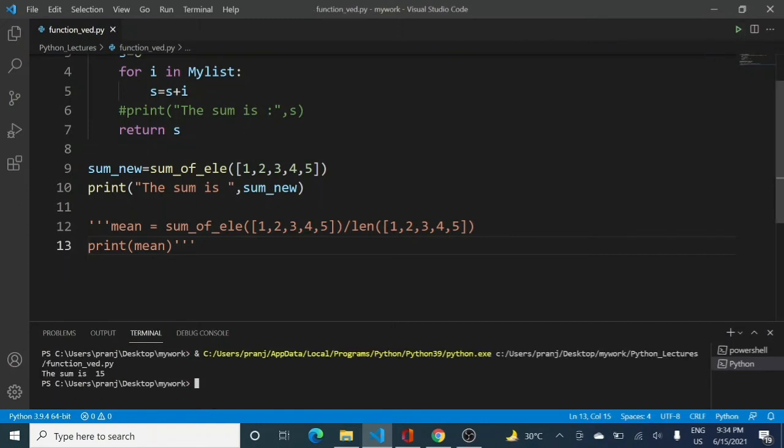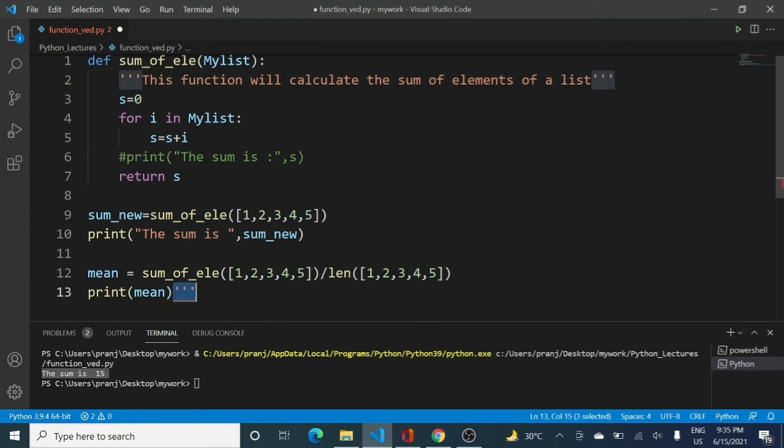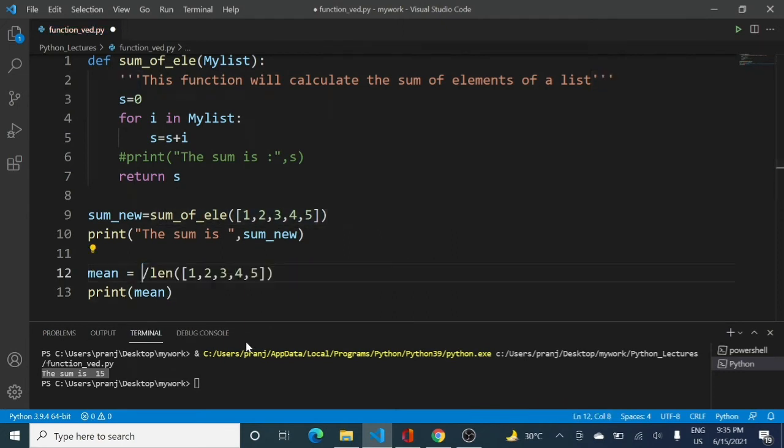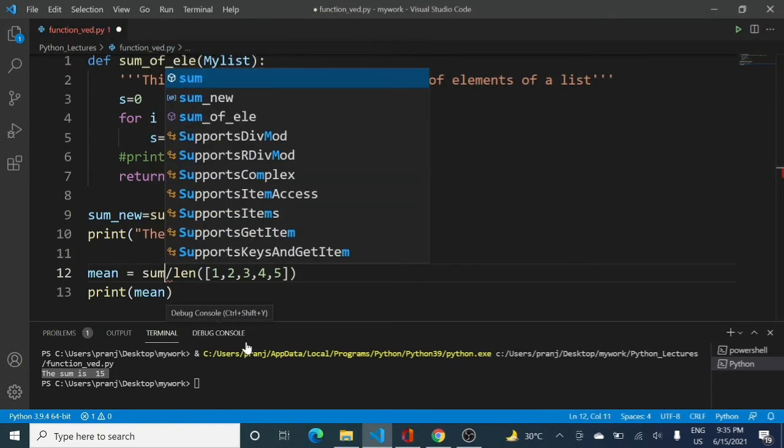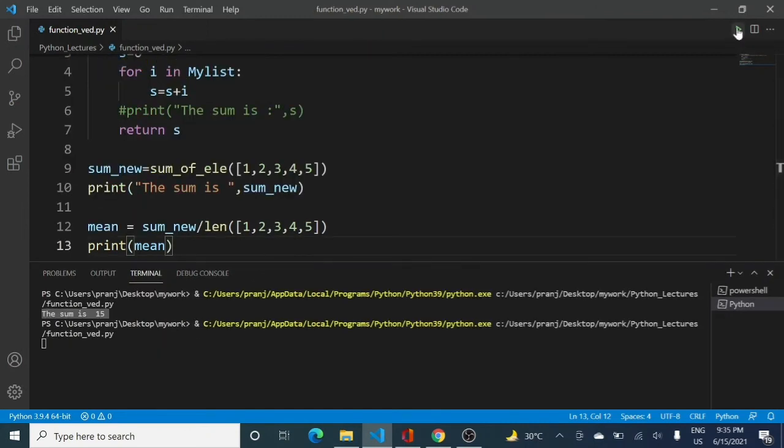Now if I run the code, you can see that the sum is 15 is printed, as in the previous example. Now let me uncomment this statement, and in place of this I will be using sum underscore new. You can also create a new function which calculates the length, but length is an inbuilt function, so that is not an issue. Remember that the value of s, when it is returned, gets out of the scope of the function, and we can use it anywhere in our program. We can calculate anything over it. Now let me run this code again.